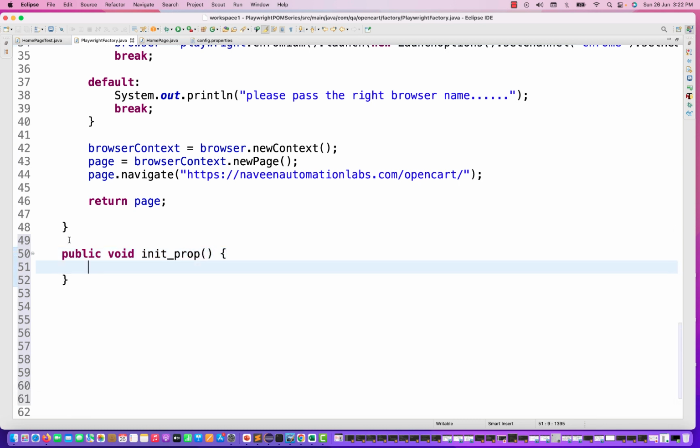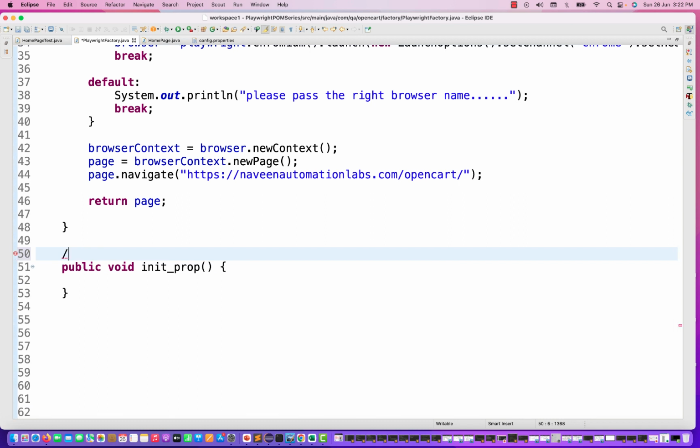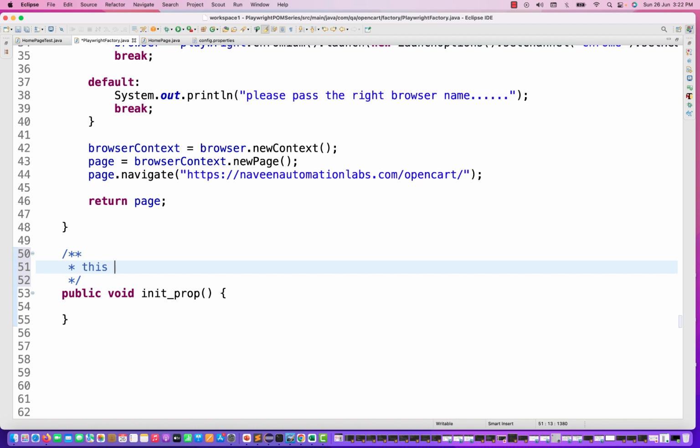This method is helping me to initialize the properties. So you can write /* enter. I'll simply write: this method is used to initialize the properties, properties from config file, something like this that I have written.